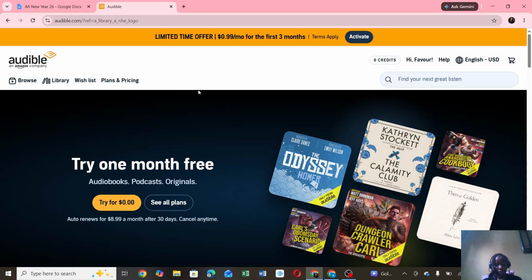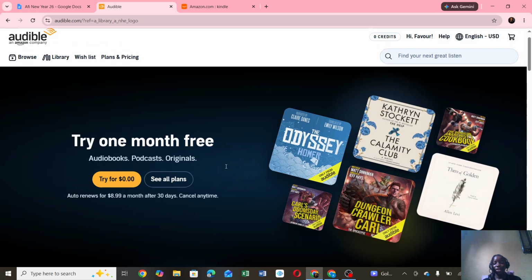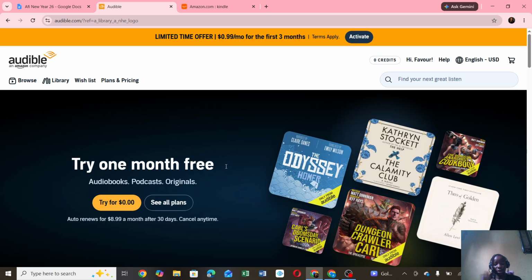Next thing to do is to open the Audible app on your compatible mobile device. The interface for the web app and the mobile app is almost the same. Open the Audible app on your compatible mobile device and sign in using your Amazon account associated with your Audible and Kindle libraries. Now, from the Audible app, just go to library.